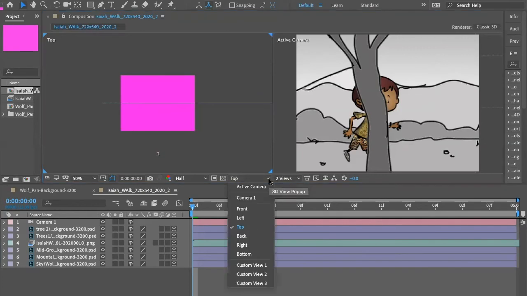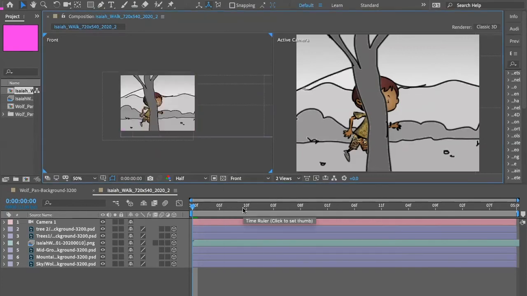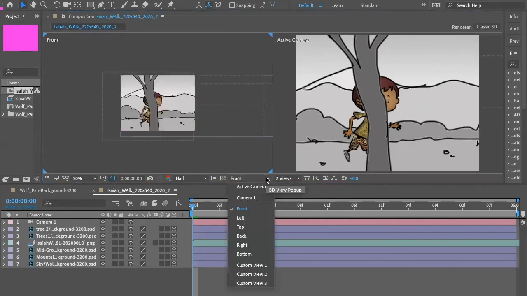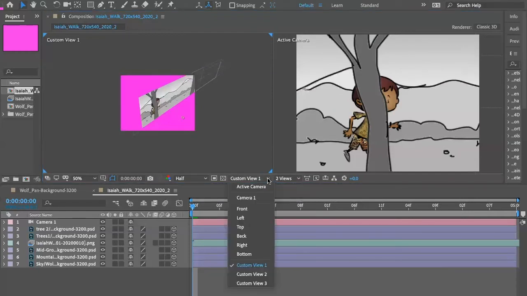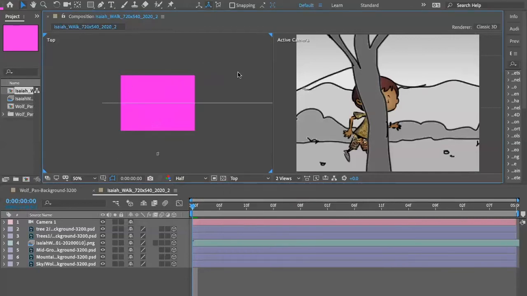I could switch that to front, and then it's kind of looking like that. Custom view one, we're looking at it from the side. I'm just showing you that you have options of different views to look at things. I want this from the top view on the left hand, and then active camera here, because we want to see what our final view is and what we have to adjust as we do it.